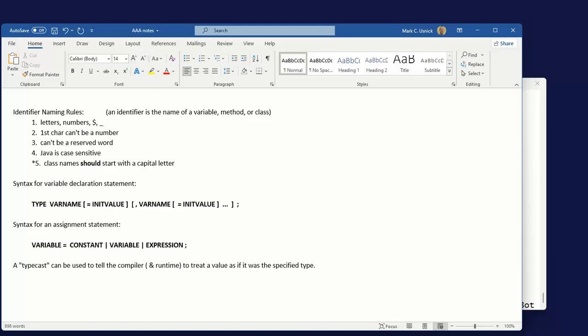I'll let you write that down, and then we'll give you a little more, and then we'll explain it, and then finally we'll give an example, and it'll all become clear. So we're going to use a typecast to tell the compiler and the runtime, hey, treat this value. Now, maybe the value is a constant, a variable, or an expression. Treat it as if it was the specified type. A little more detail.